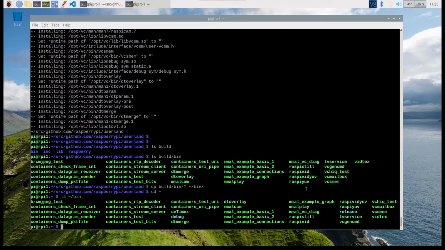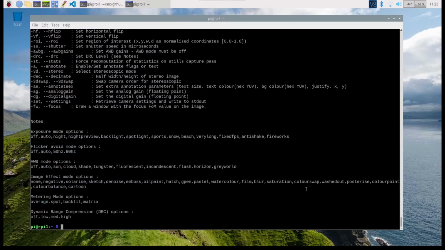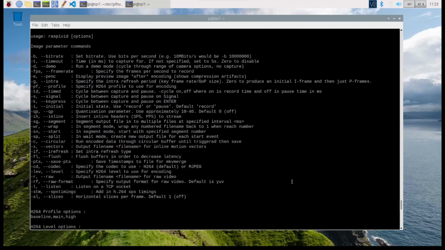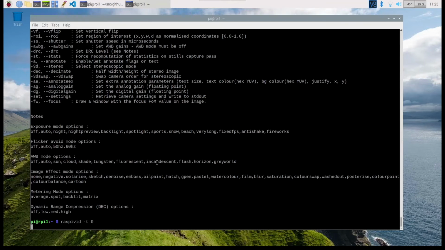Now they should be on the path. So if I were to execute raspivid, it should be able to find it. Yeah, it's finding it, and it's giving the raspivid usage. I'm going to say raspivid -t 0, to see if it's able to show anything.